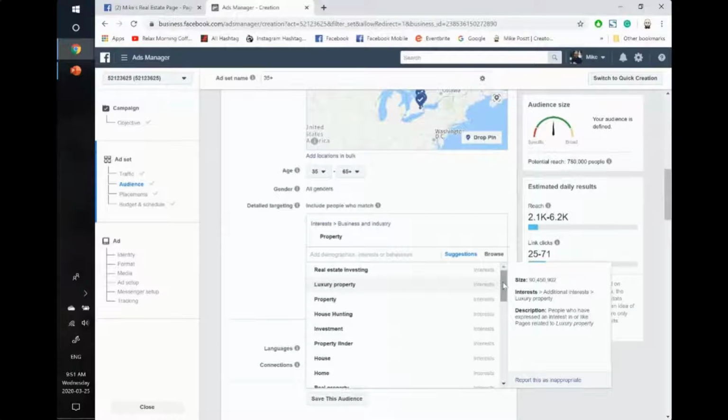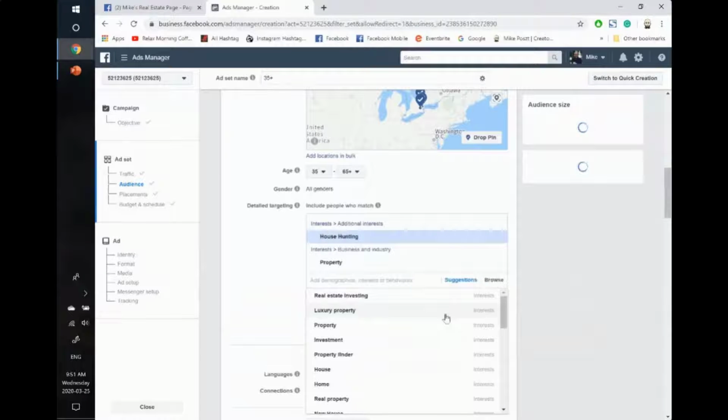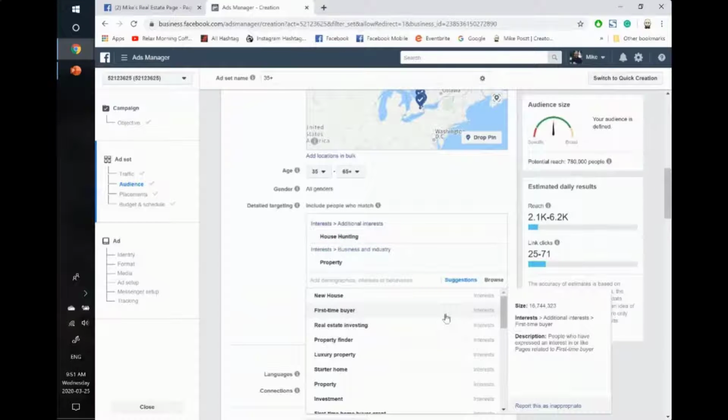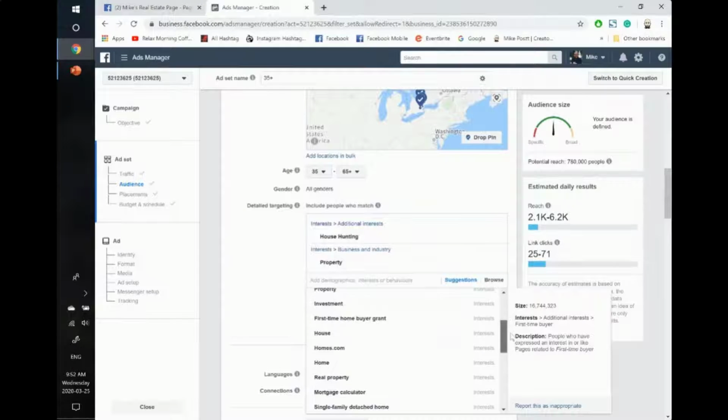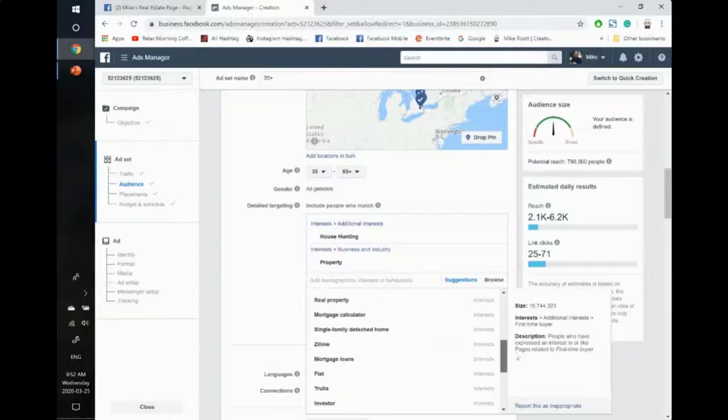Is a luxury condo, right? I'd go with house hunting. That's always a good one too, right? Real investments, depending on, again, what you're looking for. Starter home, is it a starter home? House, right? Real property. You can go condos as well. I know that's in there.